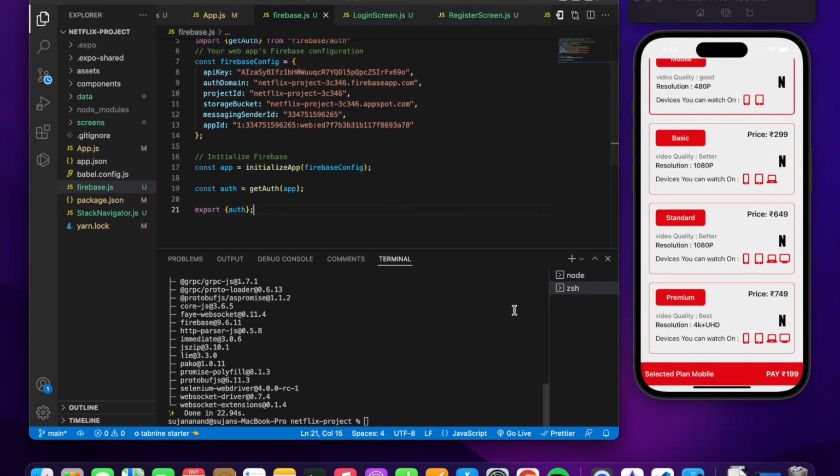Okay, so next thing is to do the payment processing part. That is, if we press on the payment button, we should be able to do the payment processing part, and then we should register the user, and then we should be able to navigate to the profile screen as you've seen in the demo video. So let's go do that.